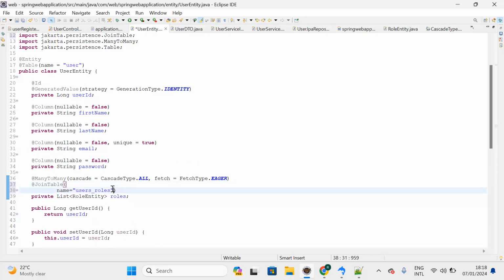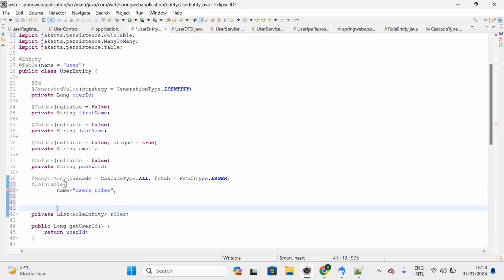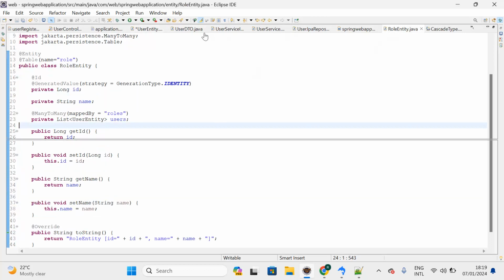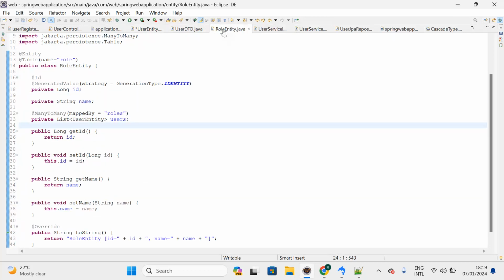It will have two attributes, right? In a many to many relationship we will have a join table, and the join table will have the primary key of the user entity and the primary key of the role entity, right? So the users_roles table will have the primary key of the user entity and the primary key of the roles entity. Let me move the roles entity here.